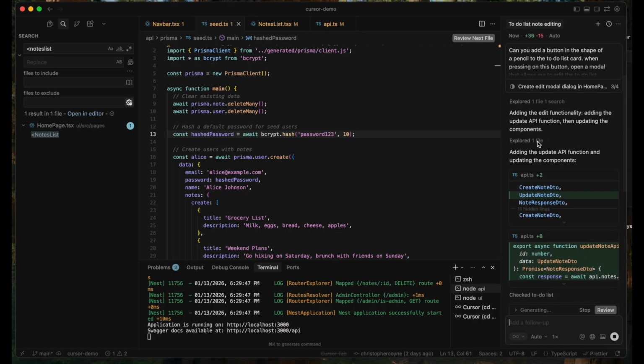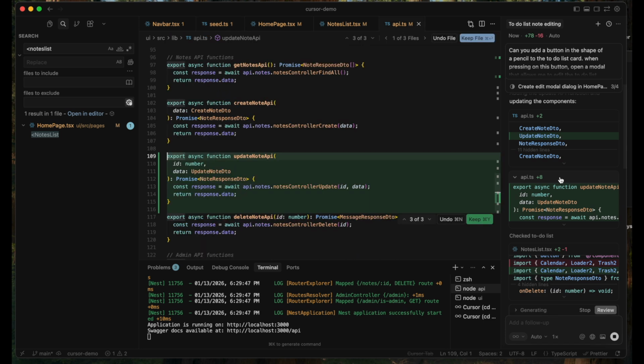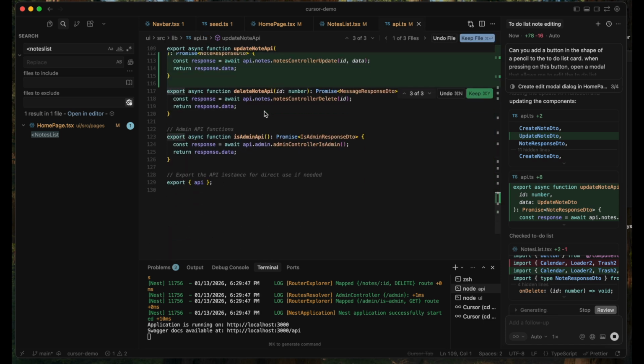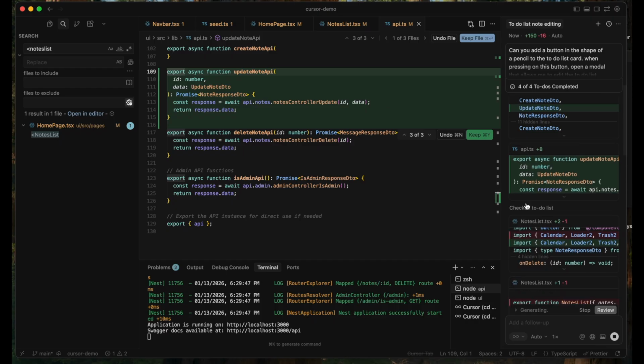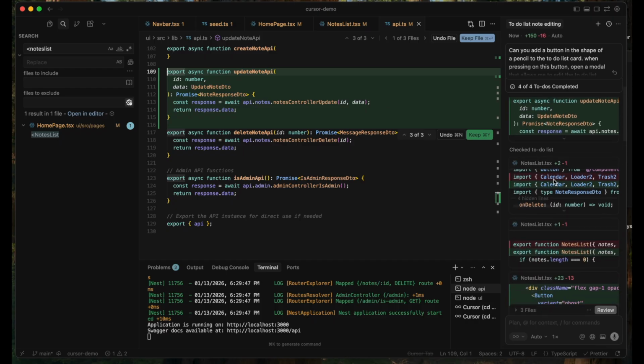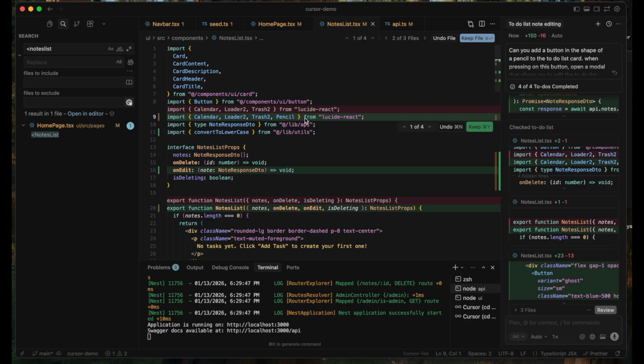And as it's happening, we can see the individual files as well. So firstly, it's editing the api.ts. This is the one file I have in my front end that has all the APIs. So it's adding a function here to allow me to call the API for updating a note. And then after it does that, it realizes that it needs to update the notes list as well in order to add a new icon. So it's adding a pencil here.